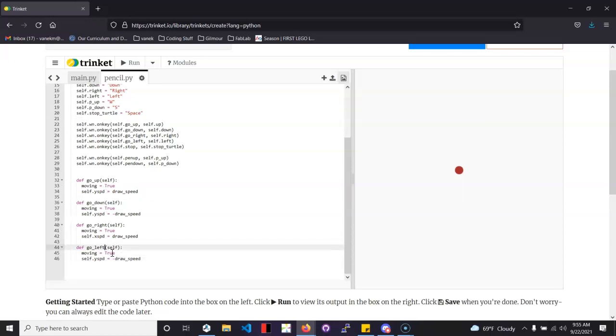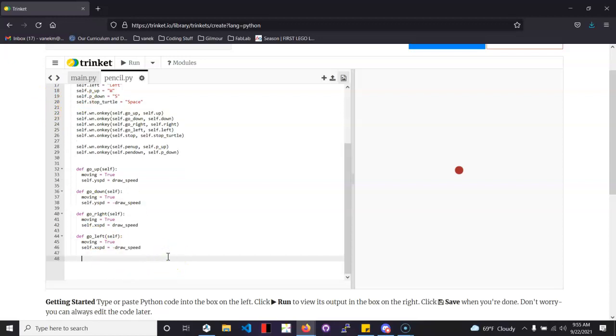And we're going to go left. We may not even need the stop. I'm not sure. This is our x going in the negative draw speed for left. Okay. We might be able to get rid of this space. We'll see. Okay. So what we need is move pencil, def move pencil.